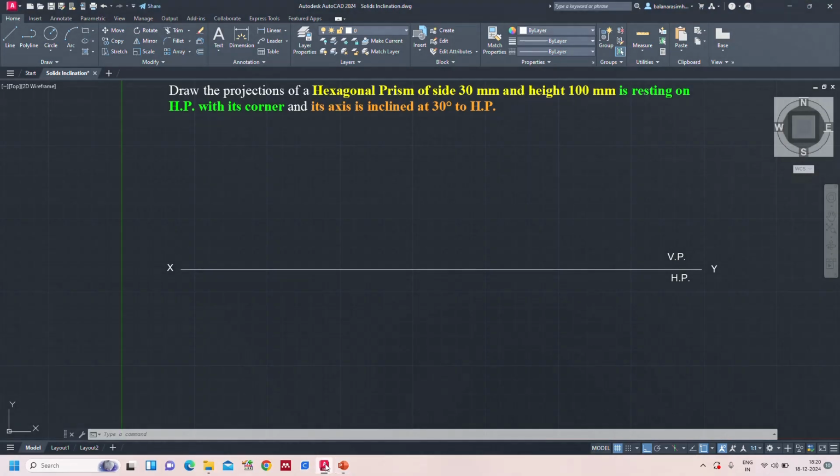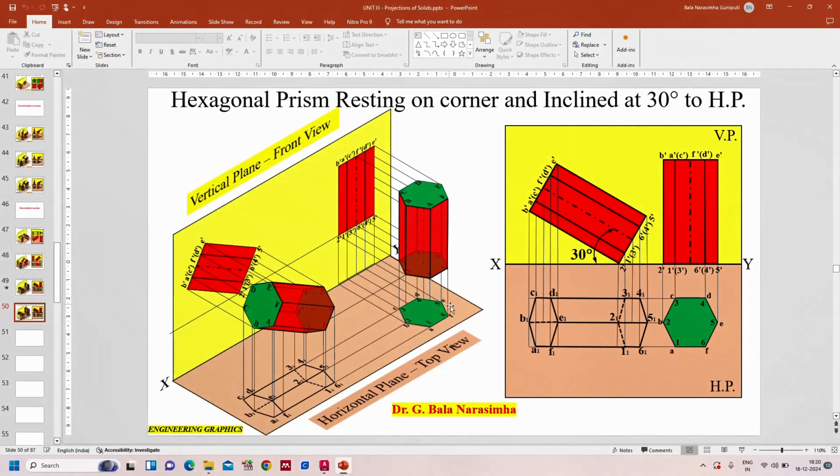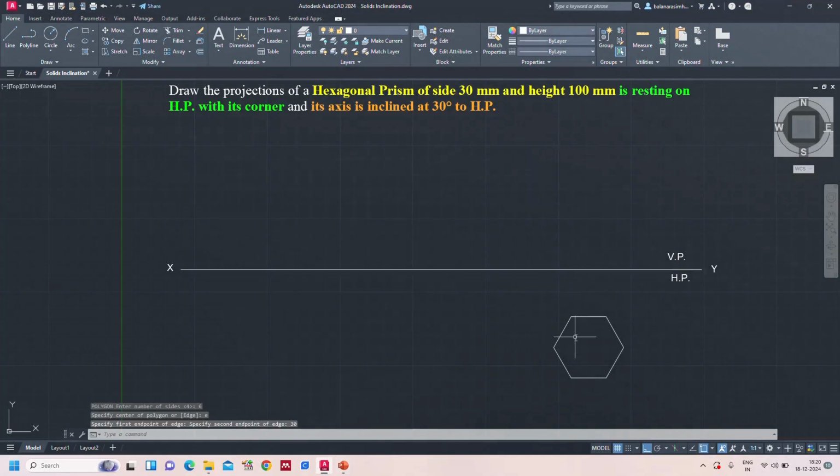Okay. You can see here. Now first we will draw the true shape of the polygon. Polygon, number of sides 6, edge method. I switched on the ortho. Very good. Now base side is 30 mm. When you see from the top, we already know that the true shape of the polygon is the top view, and the upper base is clearly visible. Let's give the notations for this one.